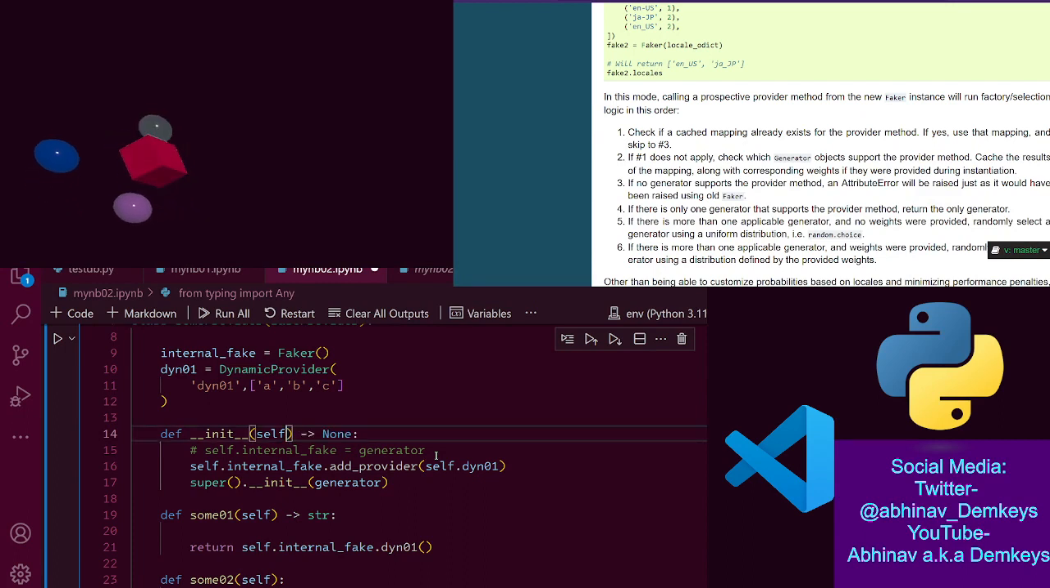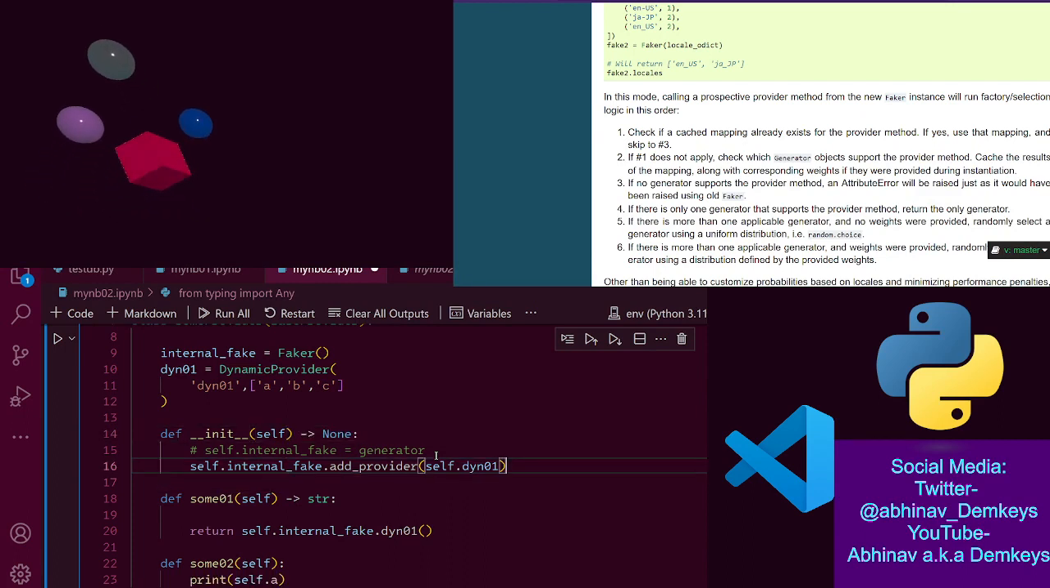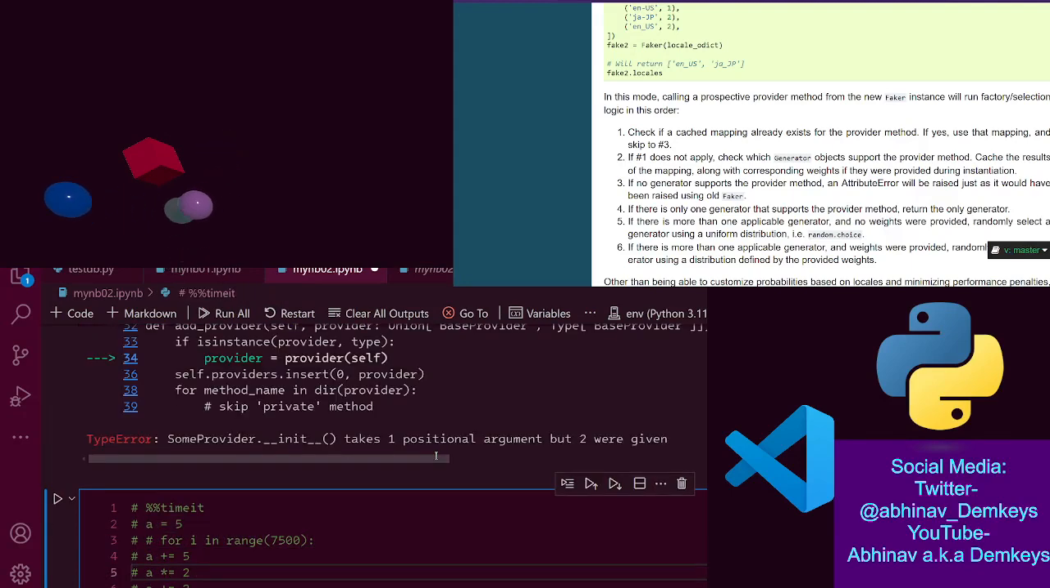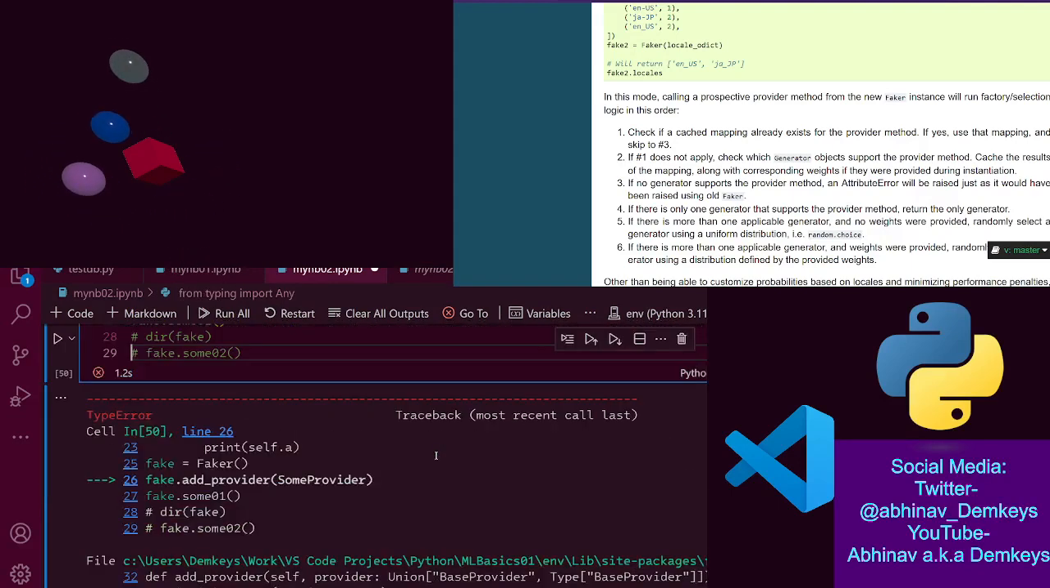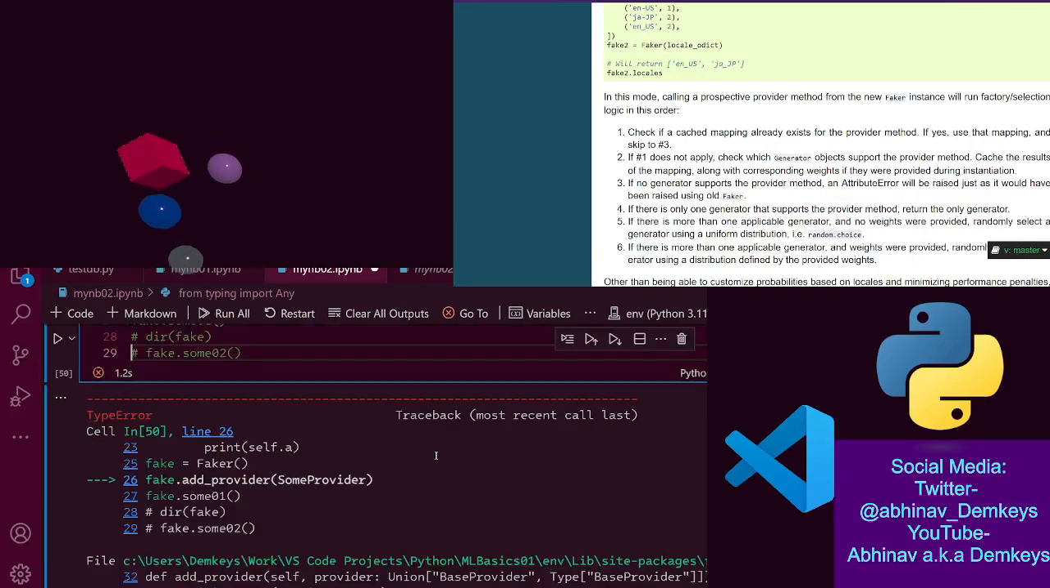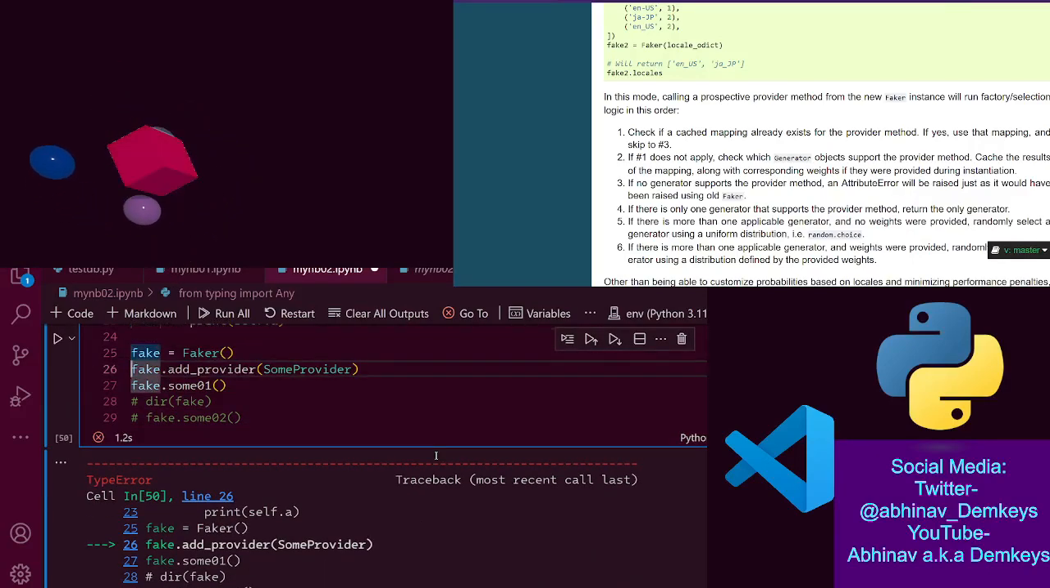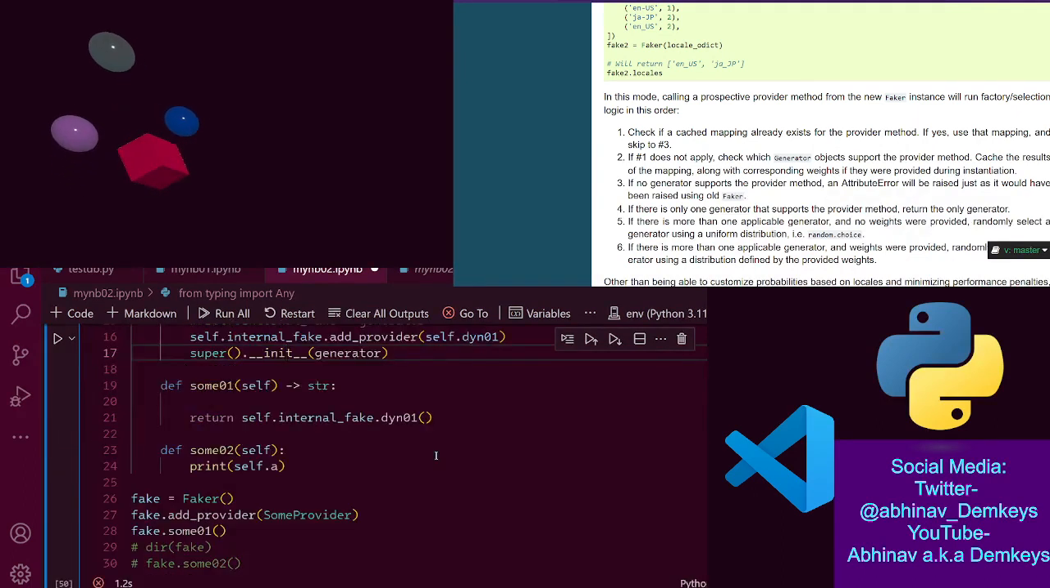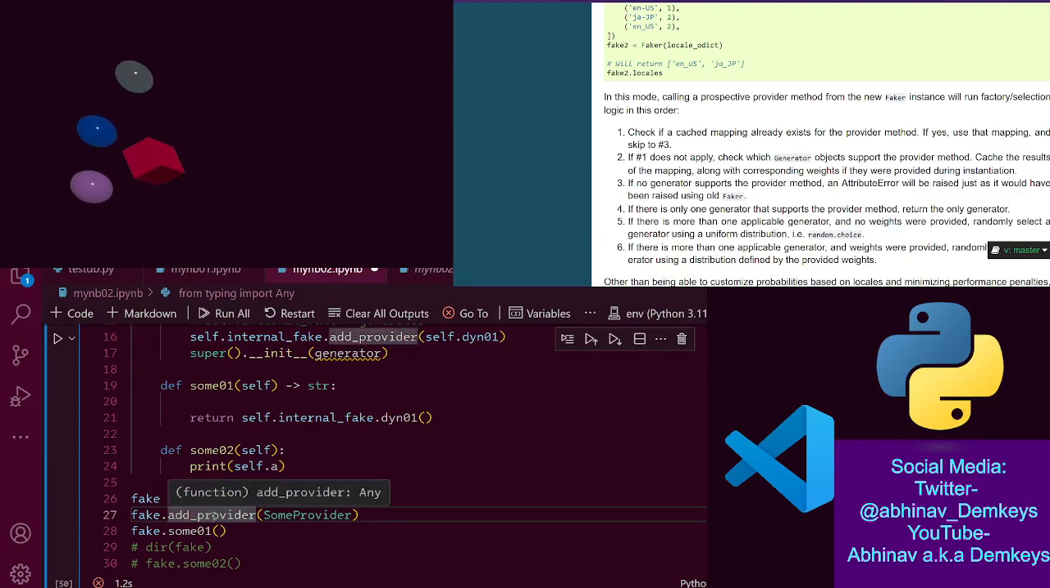What if I just don't do any of this? Init takes one positional argument, but two were given. Oh, it passes in two arguments. Okay, so when this gets passed in here, it tries to call the init method. But what is it calling if I don't have an init method?